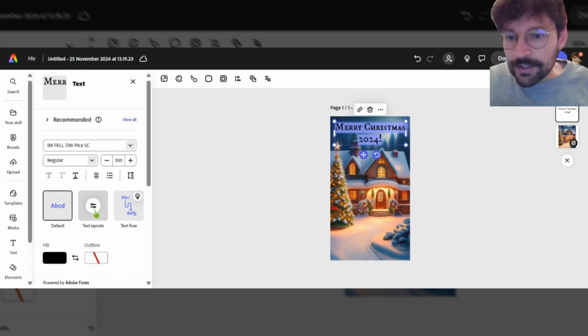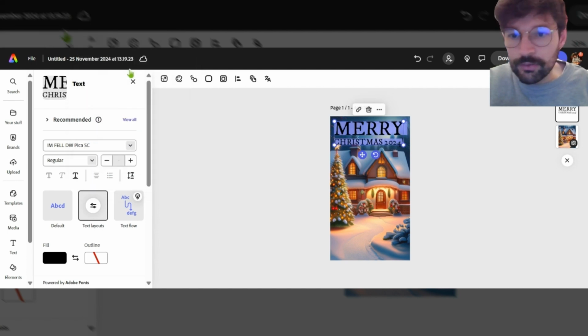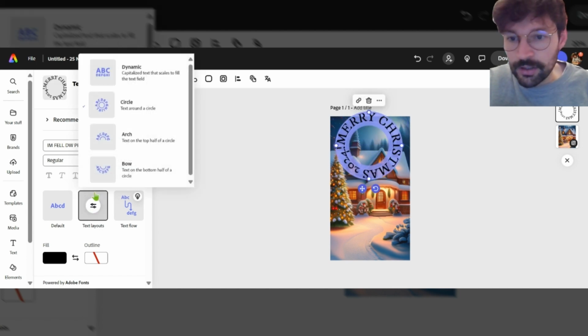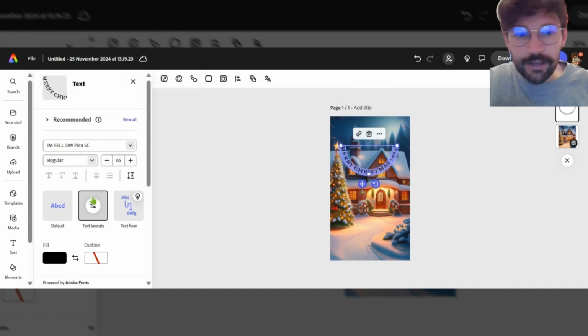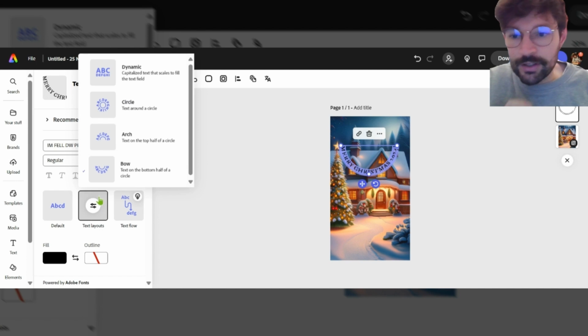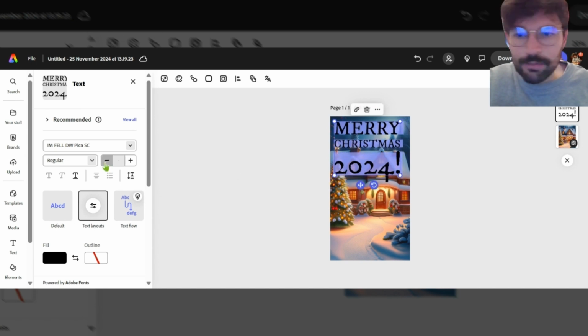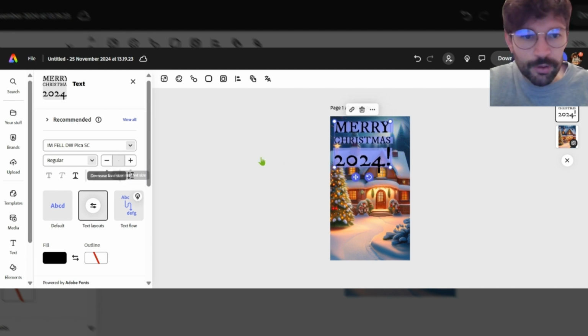One of the next things we're going to do is click this text layout button. This gives you 4 options: dynamic, which changes automatically as you click, circle, arch, and bow. So it gives you an idea of what all of these different text layouts do. I'm going to stick with dynamic because I think it looks quite good, although it's a little bit big. So I'm going to make that a bit smaller, and I can just use this minus button to make it a little bit smaller.